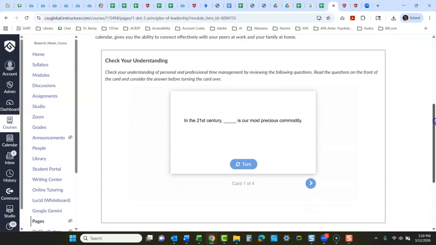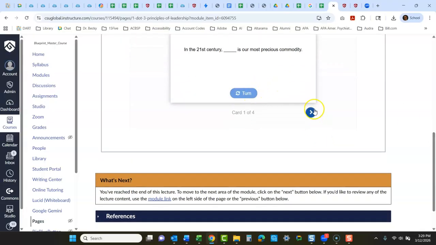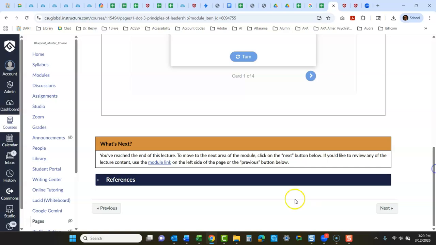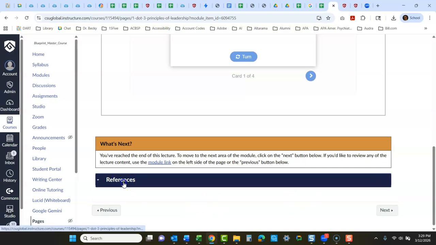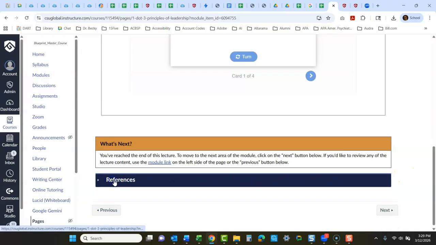Okay, and then there's a check your understanding. This is like a little quiz that you take. Okay, click on that. Take the quiz. Then this confuses people a lot. This where it says references. These are the references that were used to build this module. You don't have to do this, although you were already assigned to read that.